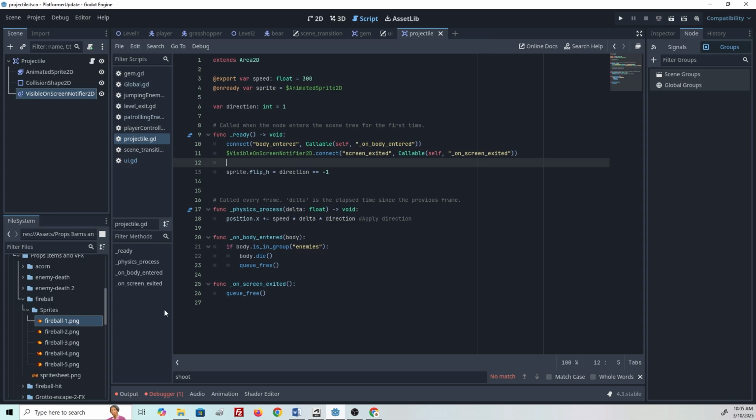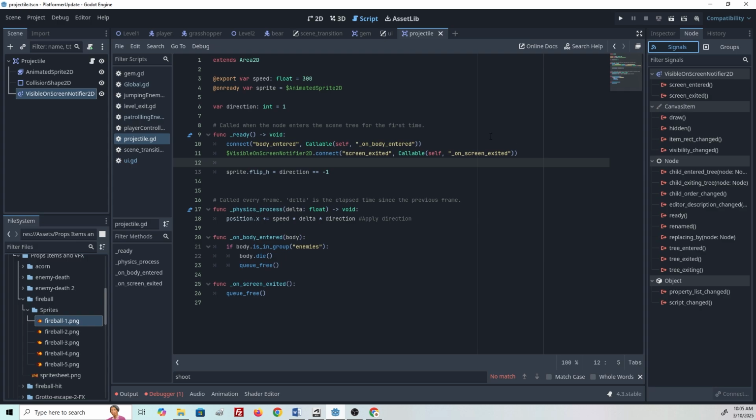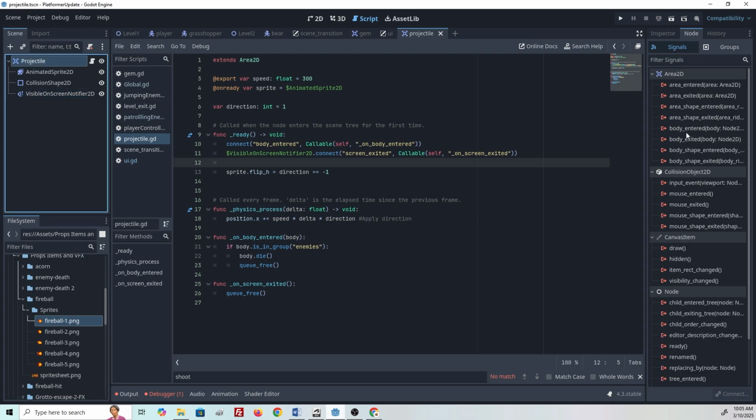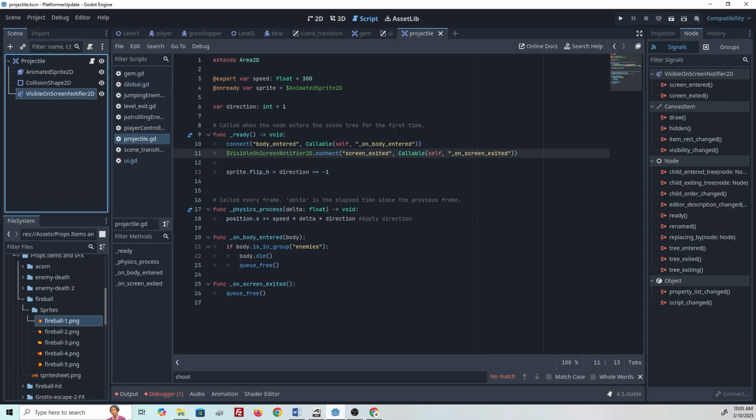Alright, so this is our script for the projectile. We have our variables, right, including our direction. Already connects to the node, or the signal node, of on body entered, right? And then our visible on-screen notifier connects to our screen exited, right? And then we have our movement here and our physics process, and then the two functions that these are connecting to. All right, that's set up. We need to let our player shoot it.